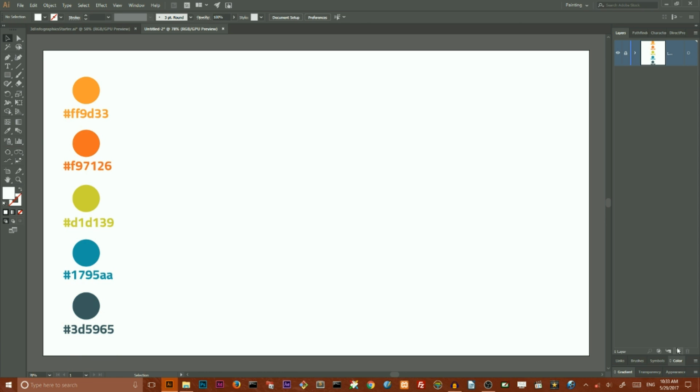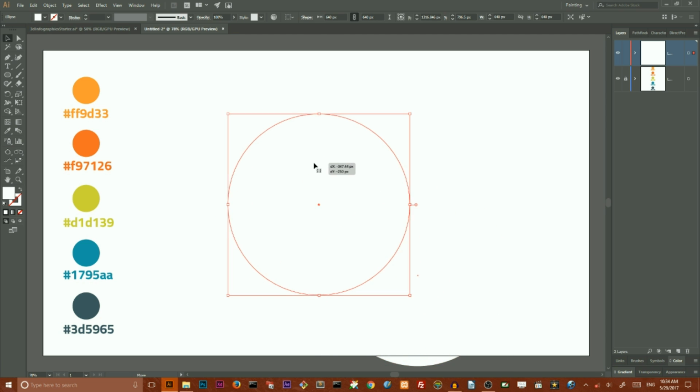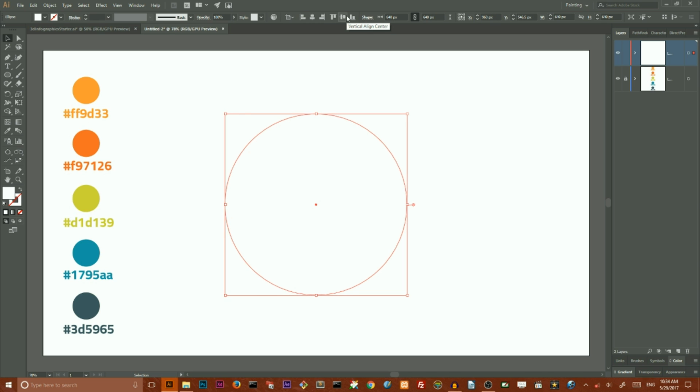So in my new layer, I'm gonna grab the ellipse tool and create a circle. Click once on your artboard, and here I'm gonna size my ellipse with 640 pixels width and height. Make sure that the link between width and height is on, and click OK. So we have our ellipse, and I want to align it to the artboard both vertically and horizontally to the center. And then I want to set the fill and stroke to any color you want.